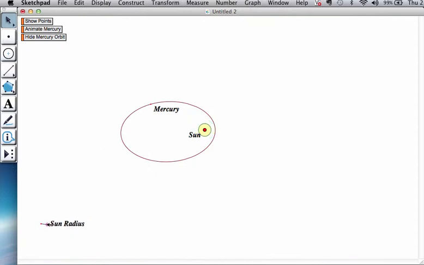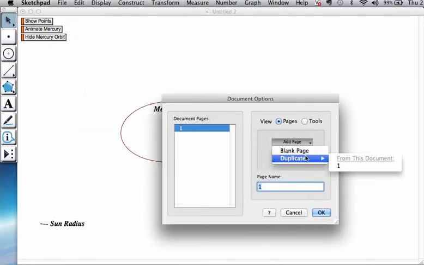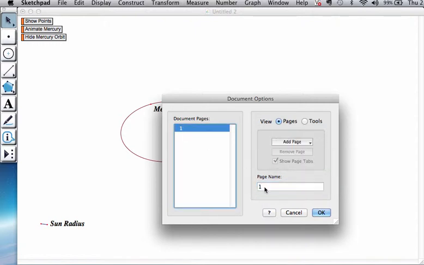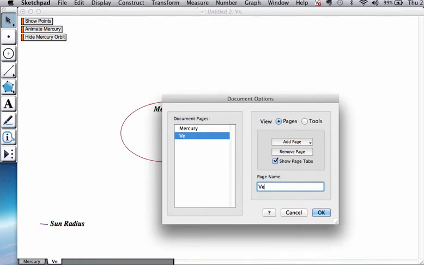Once you're creating a system like what we have right now, I recommend that when you're creating Venus's orbit, you do not work on this page, but rather do the following. Go to File, Document Options, and there's an option there called Duplicate an Existing Page. You can select page 1, and you may want to call this Mercury, the page that has just Mercury on it. Then you add a duplicate of Mercury, and we're going to call this page Venus because we're going to build Venus on top of it.